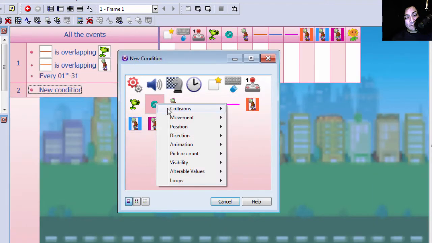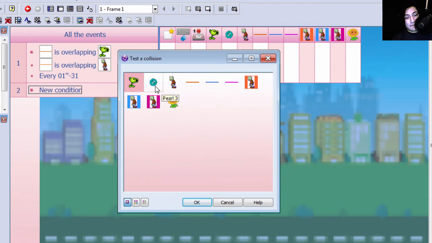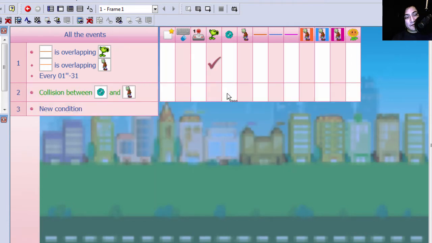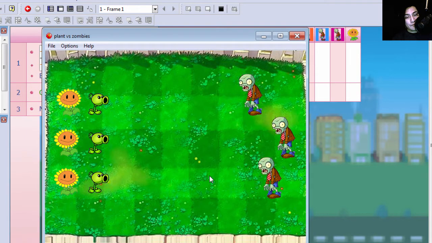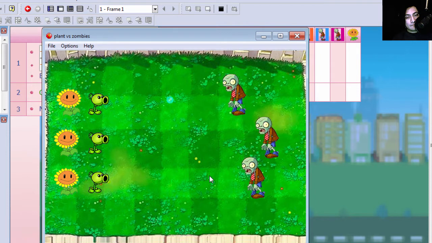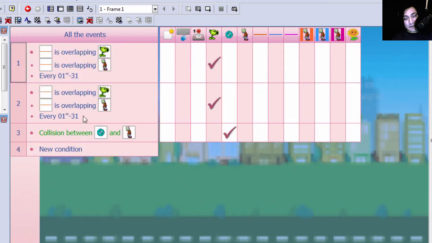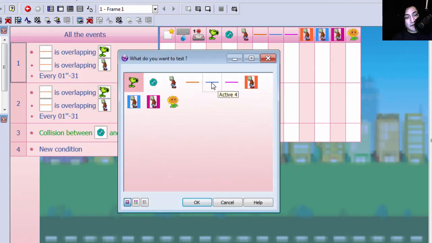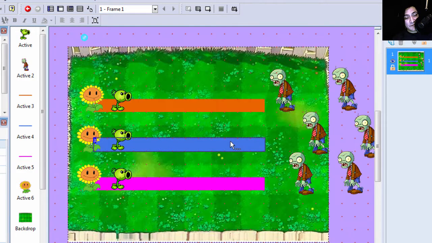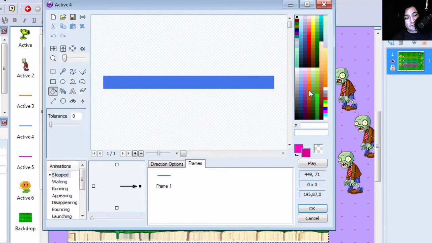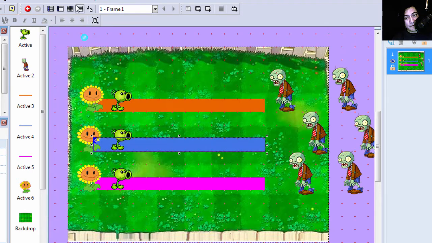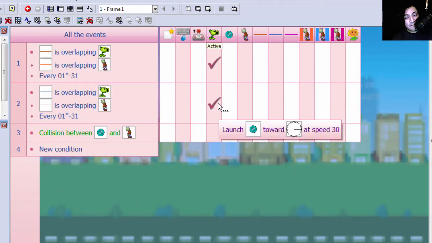If the pearl comes in contact with the zombie, we want to destroy it. Let's try it out. That works fine. Let's copy this action and let's replace it by the blue bar, or the blue sensor, which is this one here, which is just a picture. That should work fine.